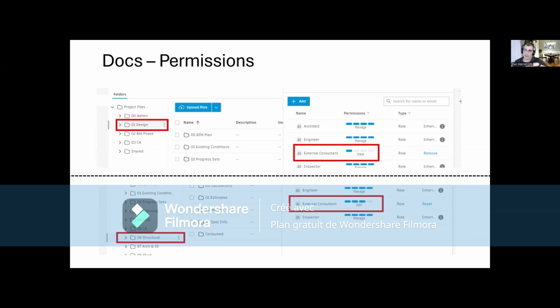Permissions are set at the folder level and they inherit downward. This is really important to understand because it gives you really granular control. Talking about our external consultants, we've got the design folder, which is where we put all of our teams for design collaboration. The external consultant role has view-only access there, view and download to be more specific. But when they get to structural, or whatever team they're filling in on, we bump that up, because sometimes we have internal consultants, sometimes external consultants.